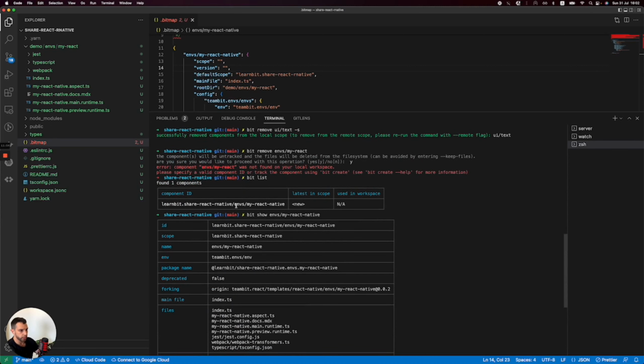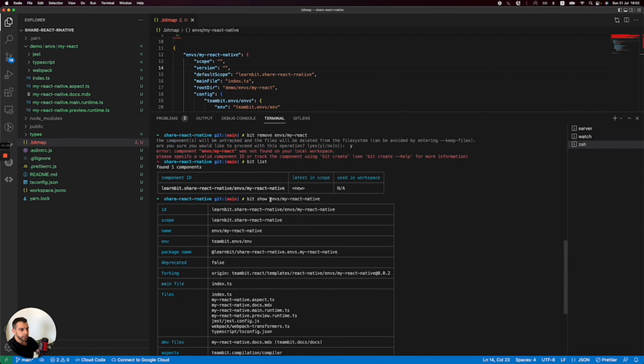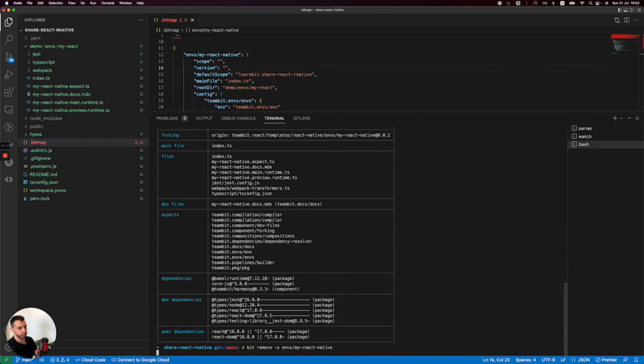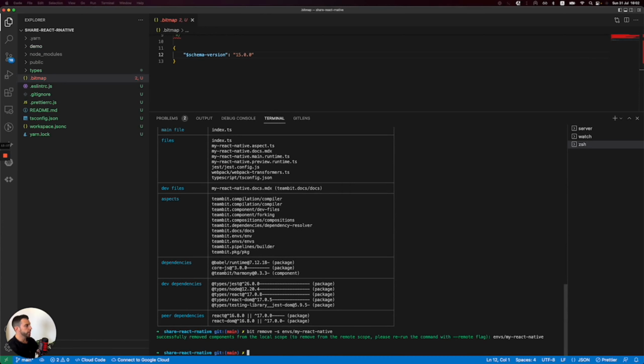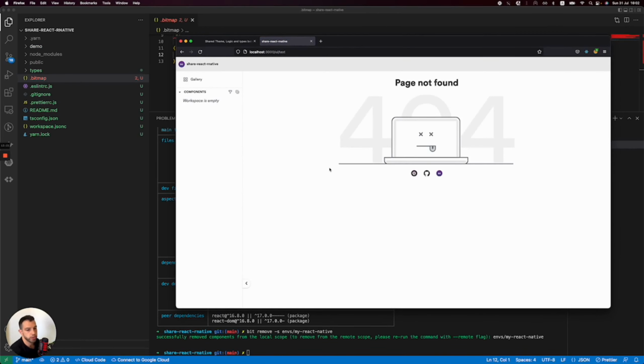I know that the ID is ems/my React Native, so bit remove. I pass the flag -s because I don't want to be prompted if I am sure, because I am. And the ID, we said, is ems/my React Native. We erase it, and if I go to the UI and I refresh, it's telling me, hey, your workspace is empty. Cool, now we can start.